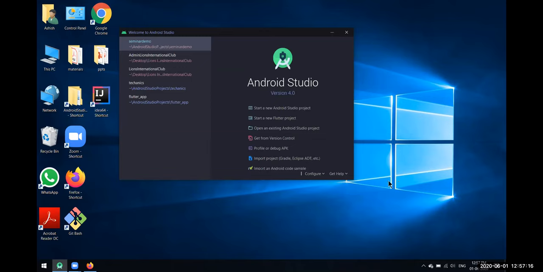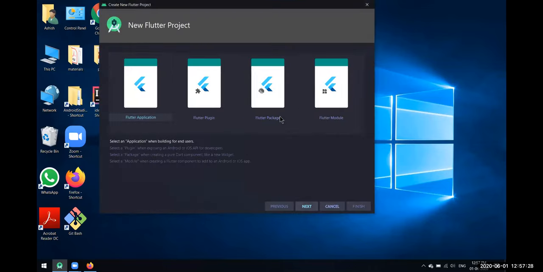Okay, so before downloading the plugin, you will not have this Start New Flutter Project option. When you add the plugin, you'll get this option of starting a new Flutter project. Okay, so we'll click on that. Here you have options: Flutter plugin, package, module. But for now, we are only developing an application, so we'll go with the application.